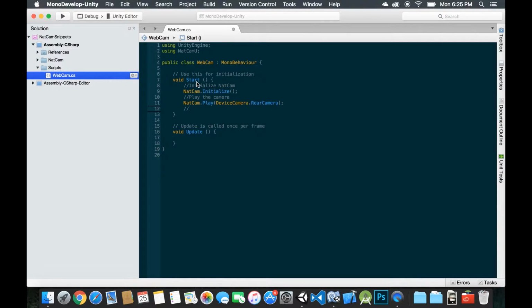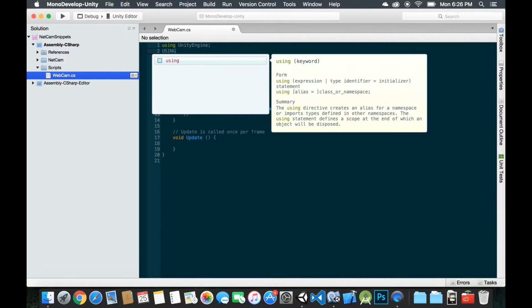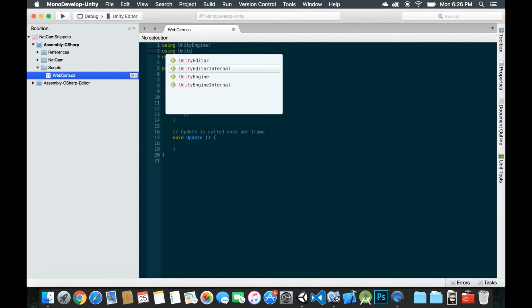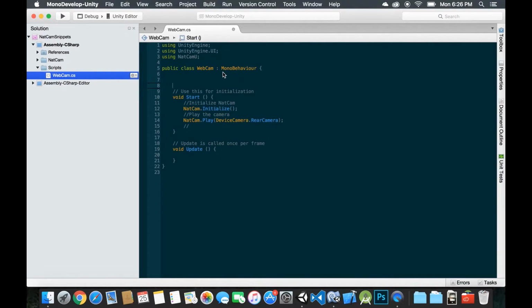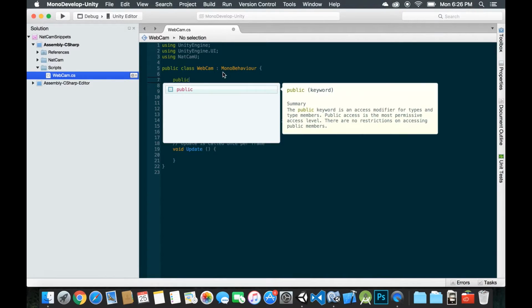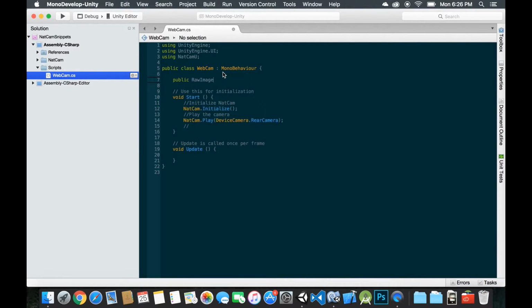Now, at this stage, I've told NatCam, hey, please play the camera preview, but then I want to see it, so I would say that I want to set the preview texture to whatever the camera's showing on perhaps a raw image. So I will import UnityEngine.UI so I could hook up a raw image. Let's just define a field called rawImage.